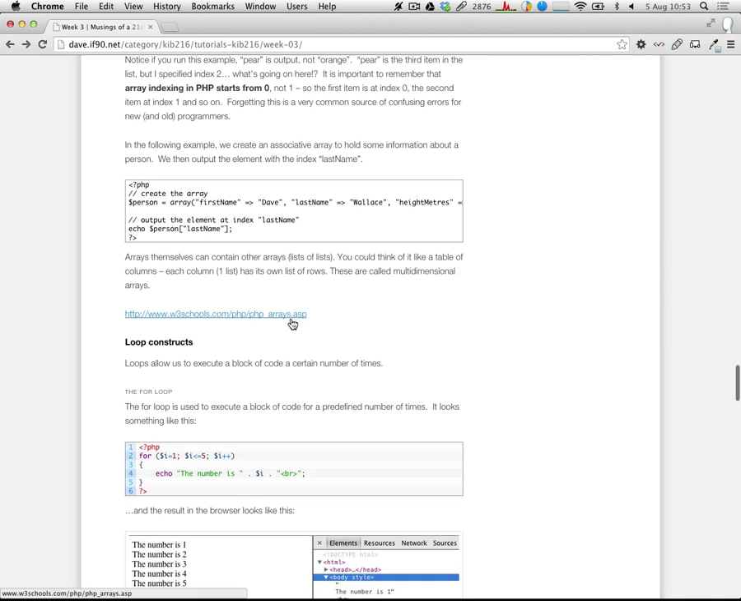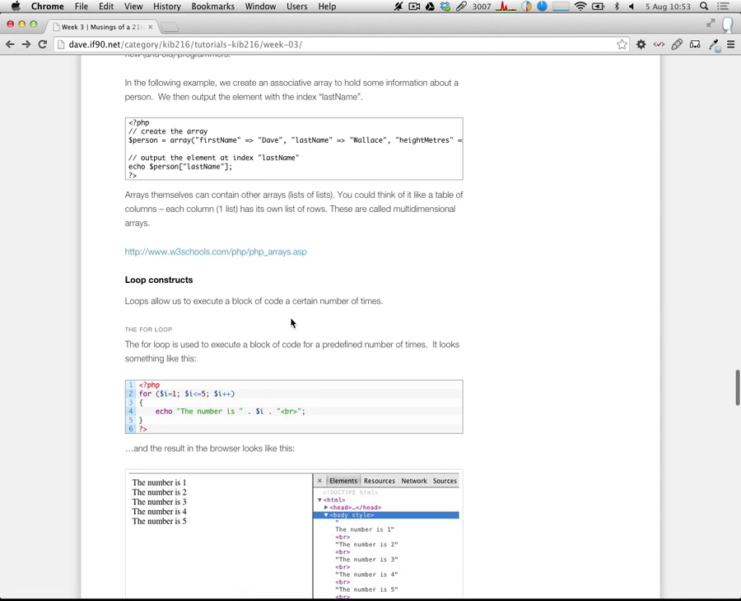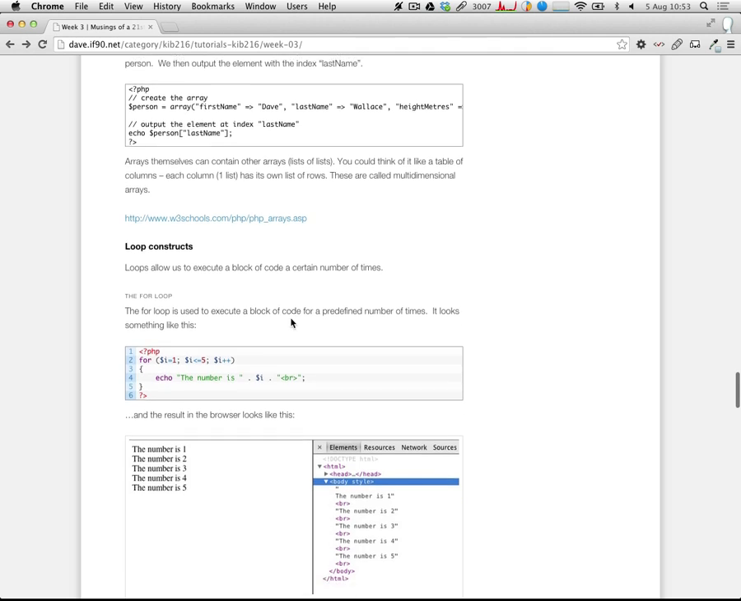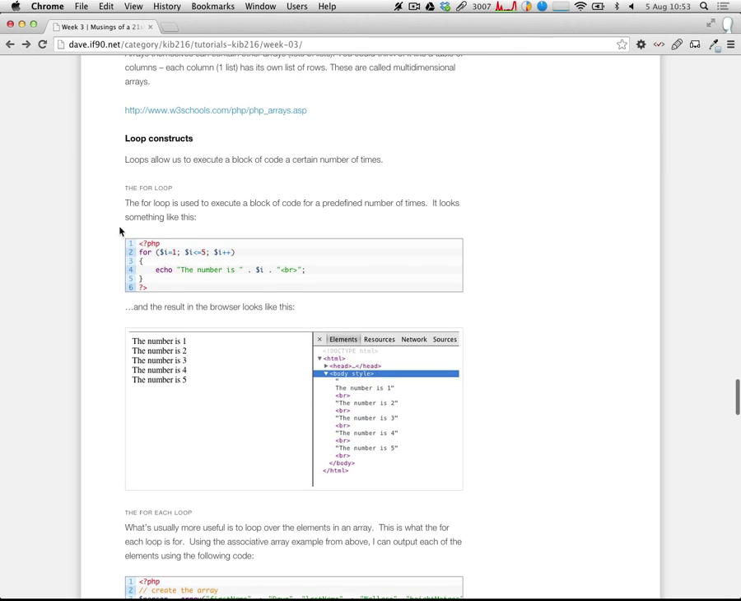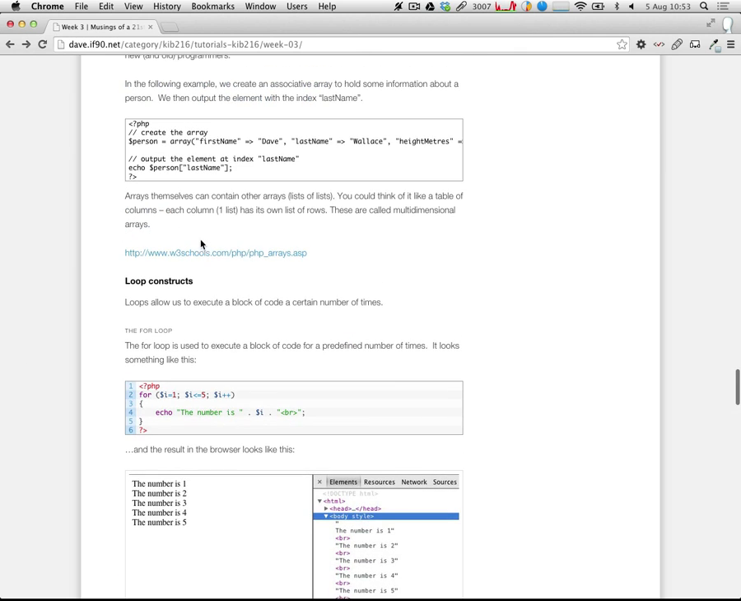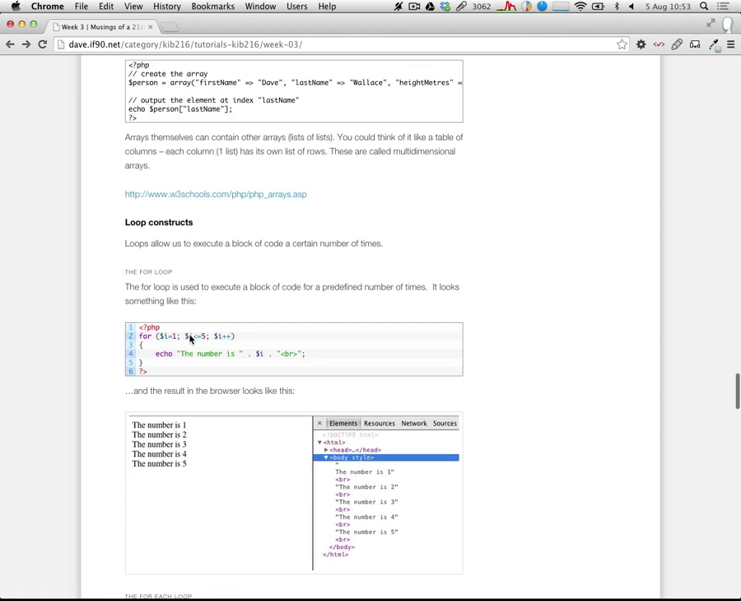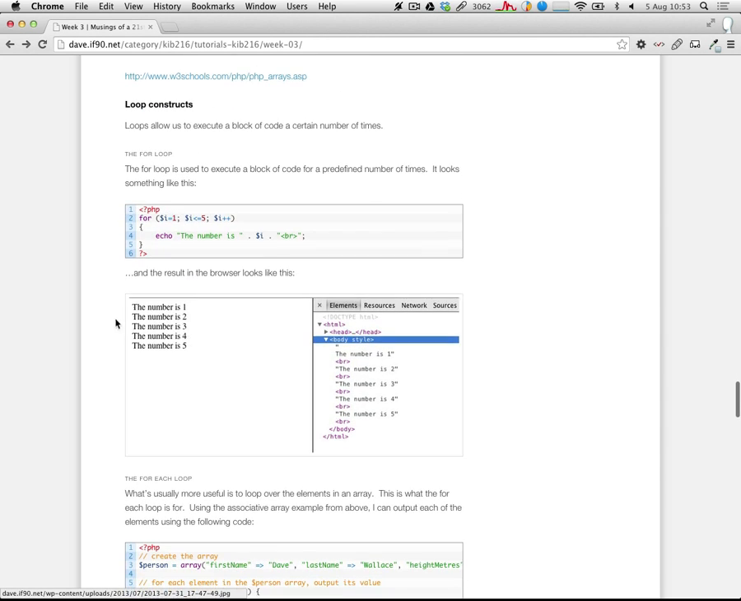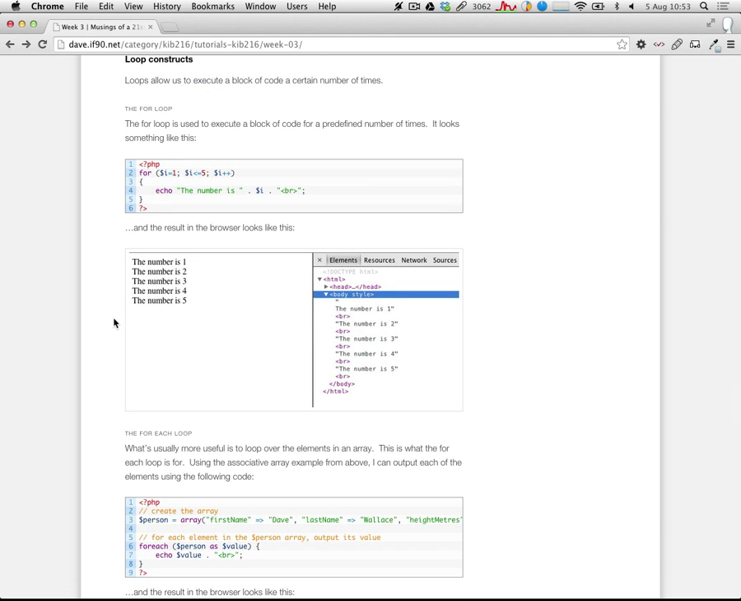Okay, so that's arrays, and as I said, you probably will use those in your WordPress templating. And in each of these sections I've got links to more detailed information about each of these concepts as well. We've got loop constructs.